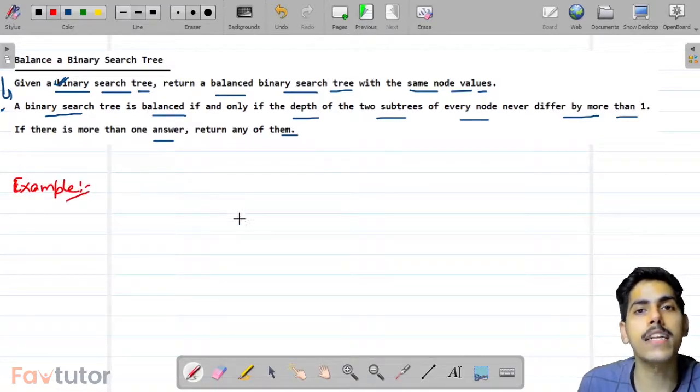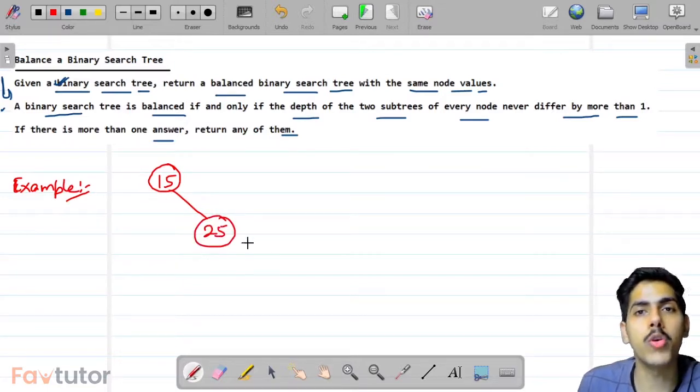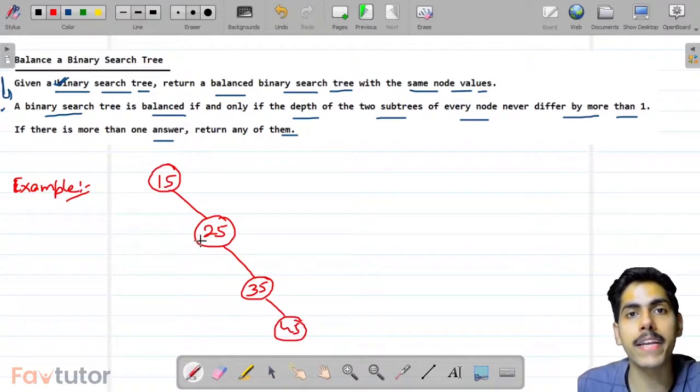Let us say we are given the root node of the binary search tree as node 50. Now, the left child of node 15 is null and the right child of node 15 is, let's say, node 25. For node 25, the left child is null, but the right child is node 35. For node 35, the left child is null, but the right child is node 45.